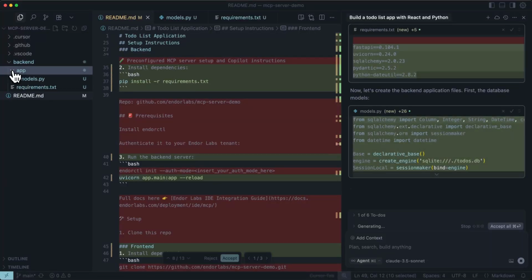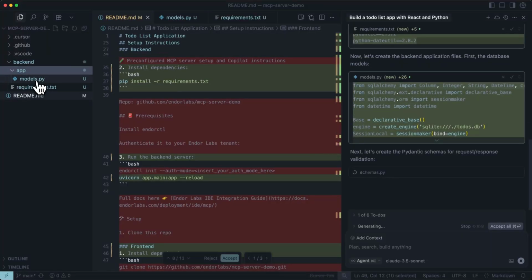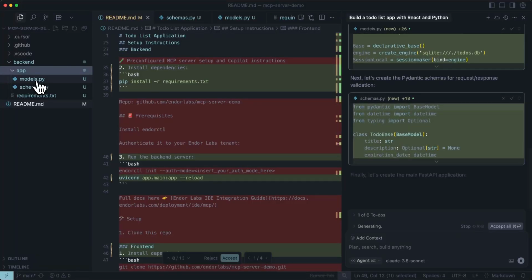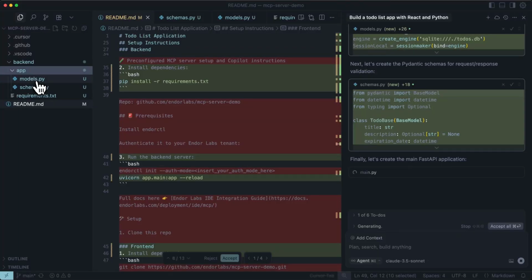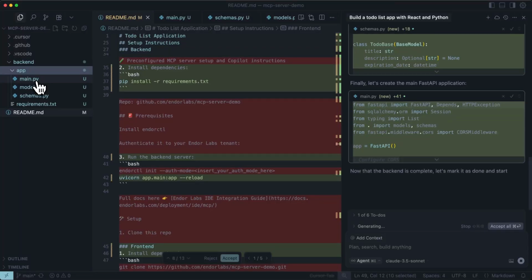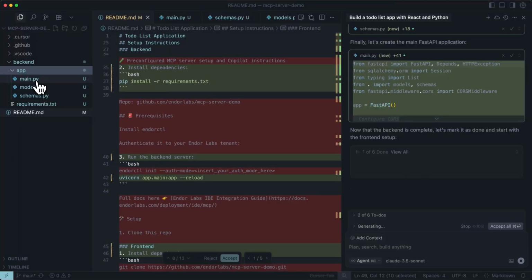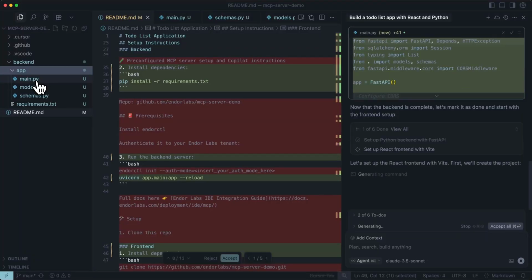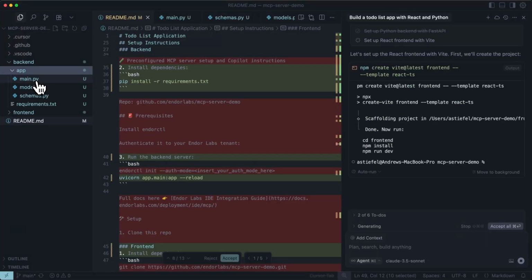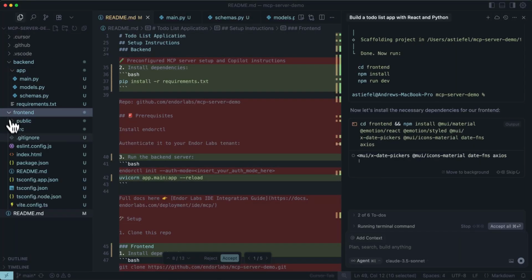So what do we have so far? Models.py. Okay, it's making the main application now. That'll wrap these two smaller files. And now that it's built the back end, we're going to move on to the front end. Again, I asked it for a React front end. It's decided that Vite is the best way to build this. And so we're going to start scaffolding that application.